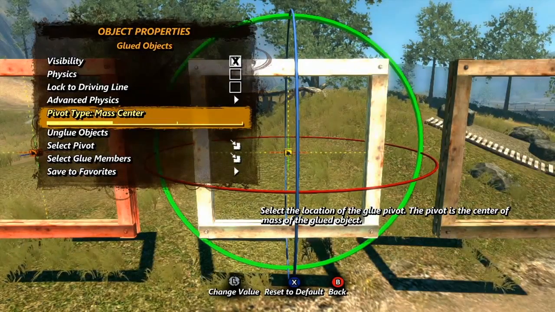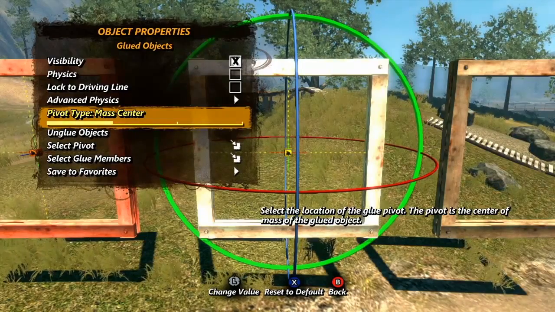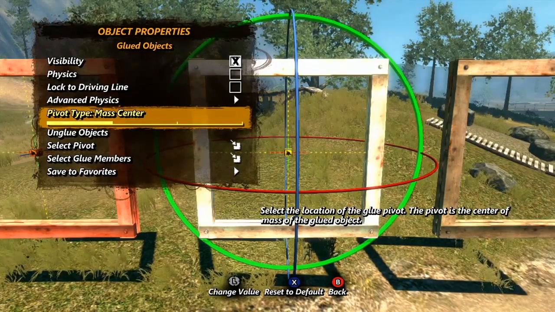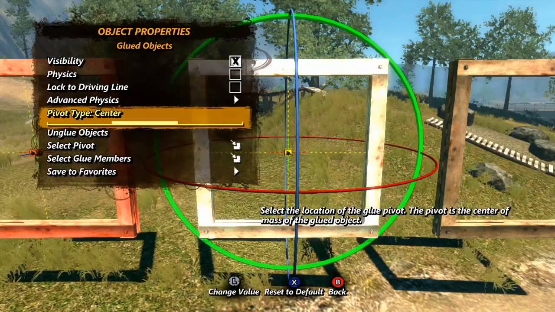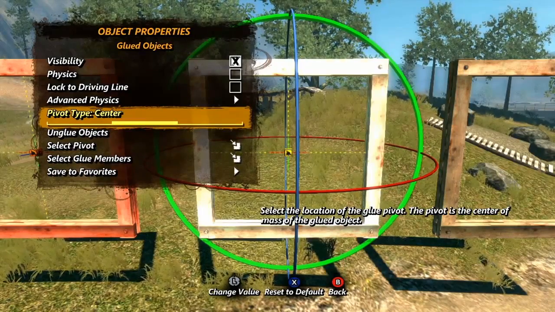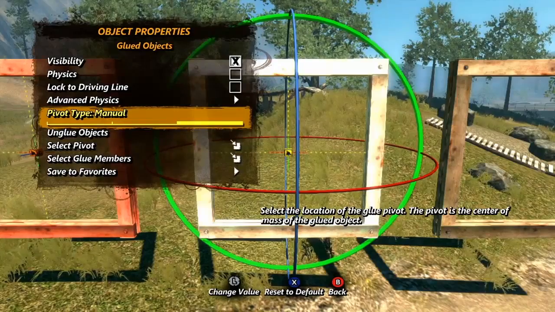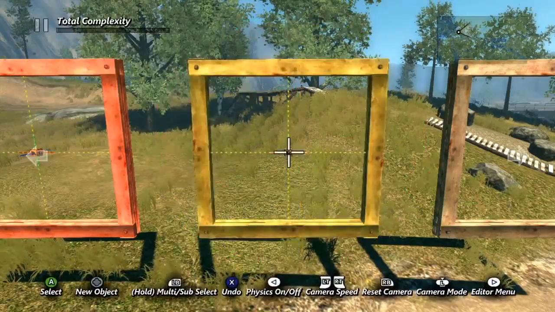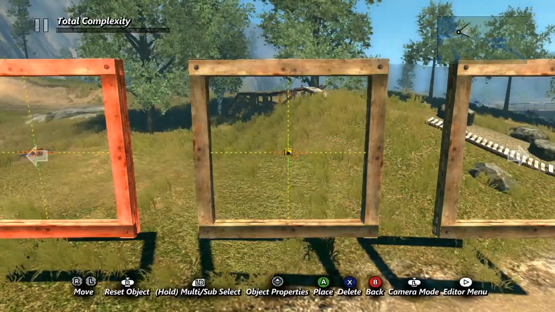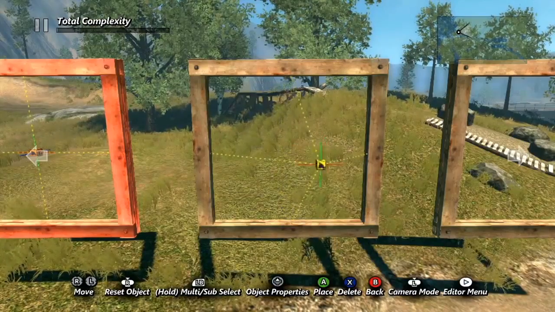Mass center will place the pivot point based on the mass of the individual glued objects. Center will place it based on the position of the objects, ignoring their weight. And finally, with manual, you can place the pivot point wherever you like. Note that it is possible to grab the pivot point in the editor and move it around. If you do that, it will automatically change this setting to manual.